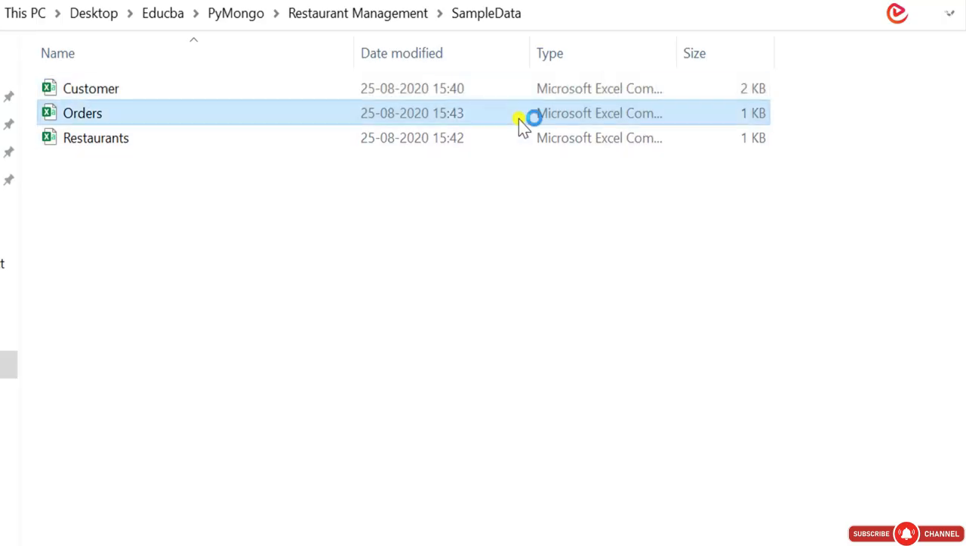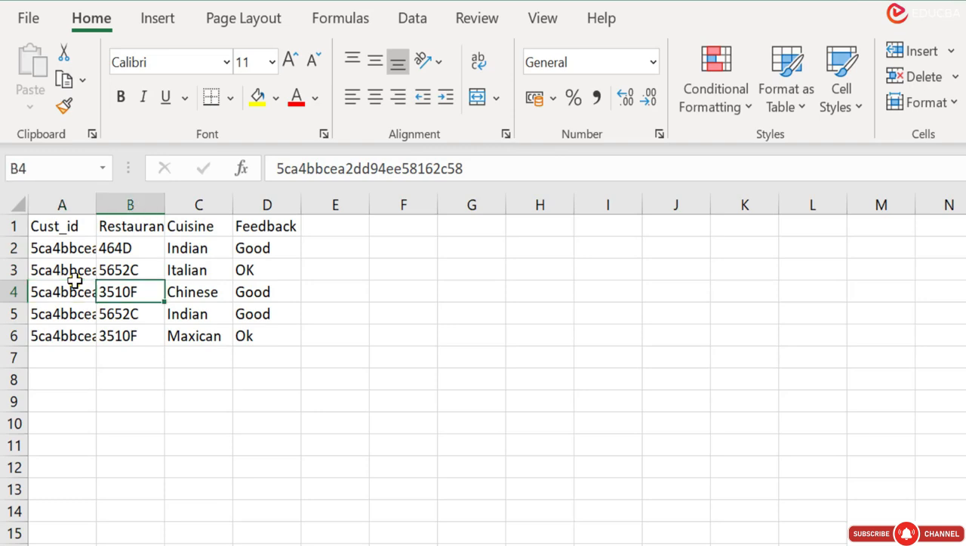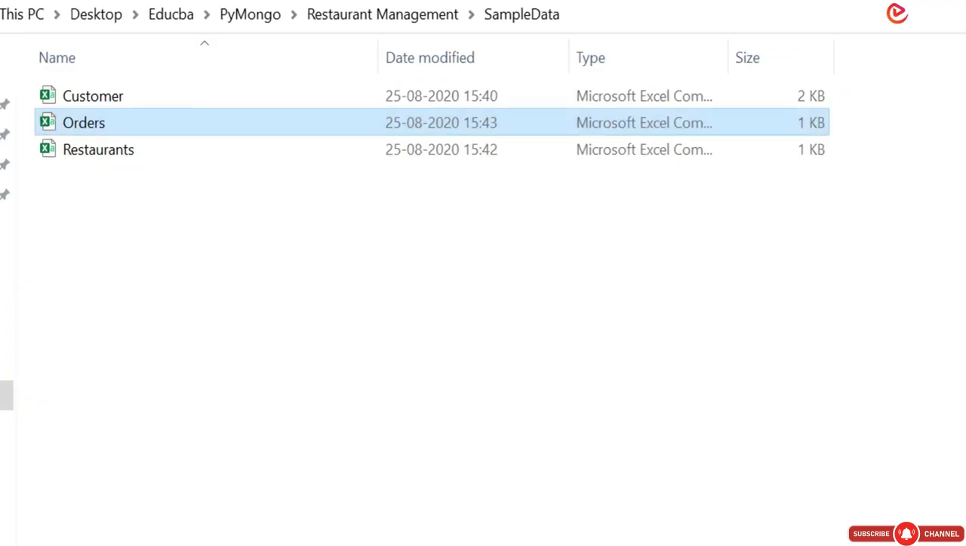Then we have orders data. So how the orders data looks is, we have orders in a form where a particular customer orders in a particular restaurant, where we have the restaurant ID, the type of cuisine he enters, orders, and then the feedback he has given to the particular order. So this is the kind of orders data we have. So our requirement is to load all the three types of data we have in the MongoDB, and to create an application so that the future data can also be loaded in the same format, and the past data can also be used for analysis, right?